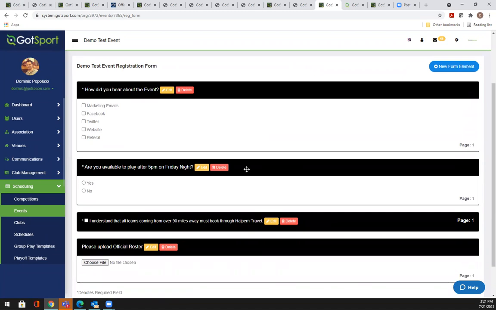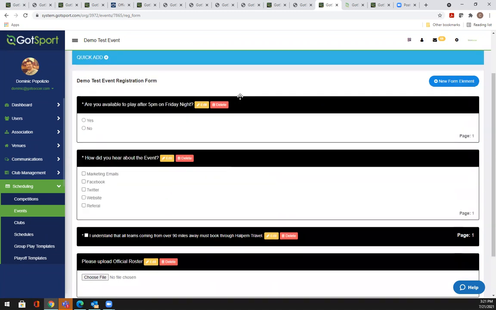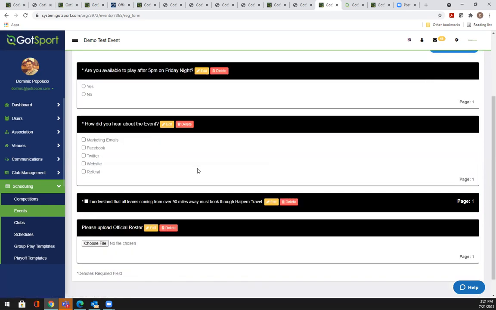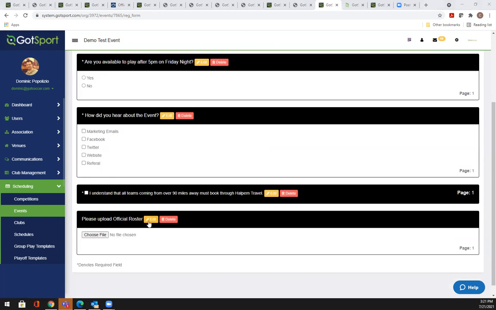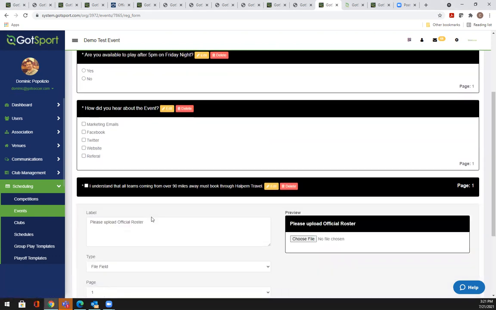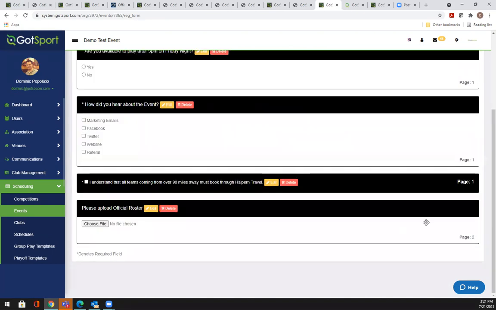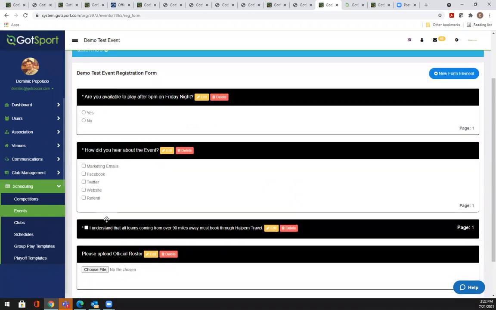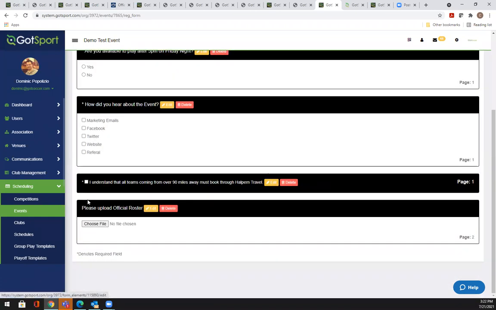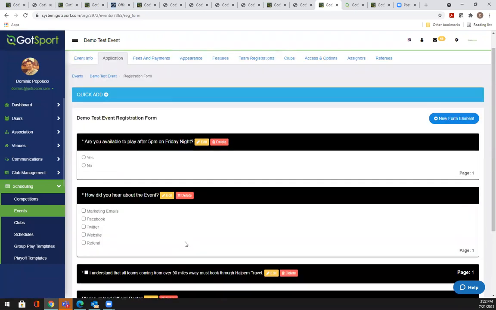You can also rearrange these. So, if you are used to and have been in our GotSoccer platform, it was all about rows and you separated them. Now you can make this whatever order you would like. You can even add pages to this. So if I did not want this official roster to be on page 1, I could make it page 2 and hit save. And now this would be on page 2. So they would answer these first 3 questions and then go to next, and then this one would come up, and then they would continue their application.